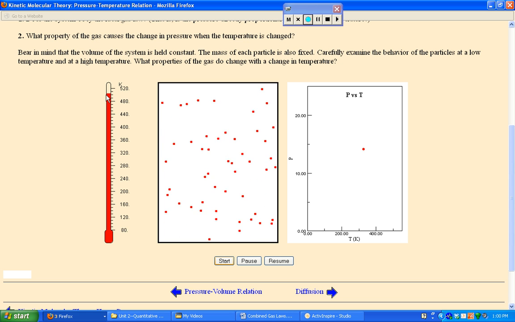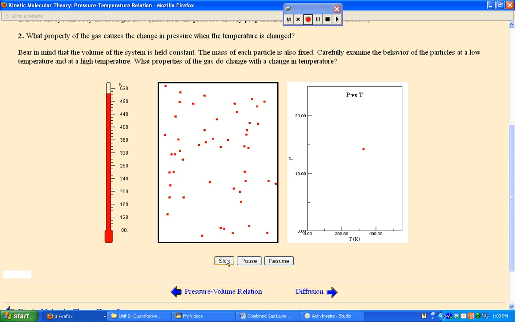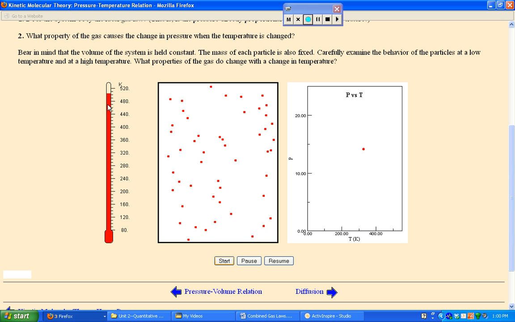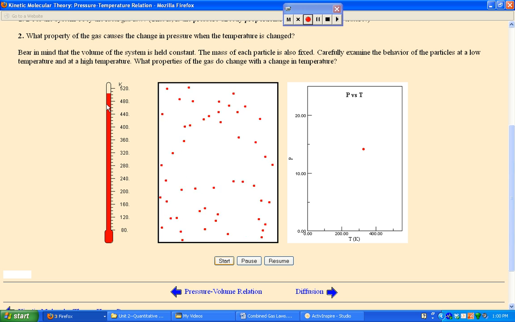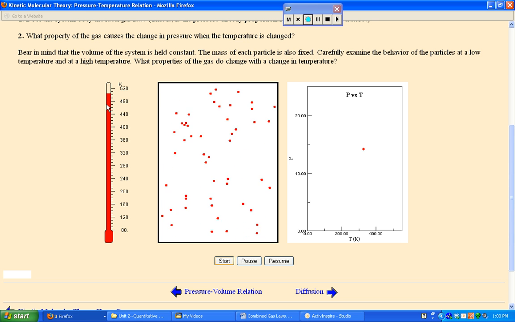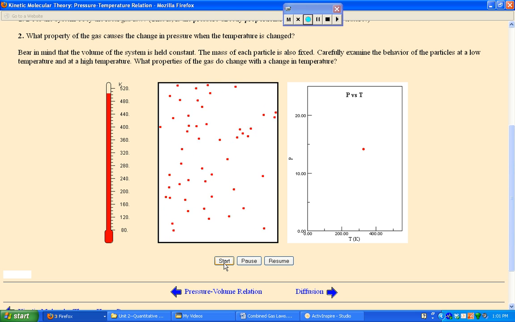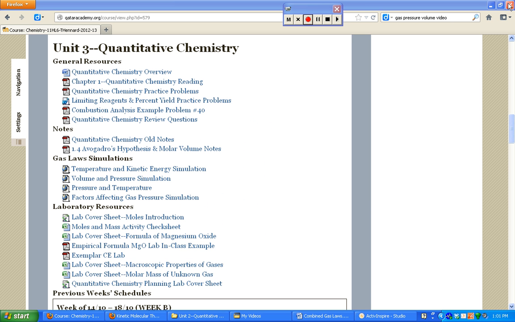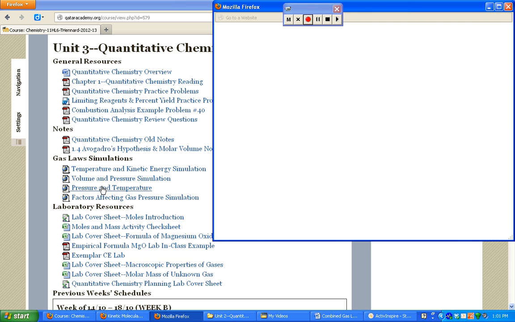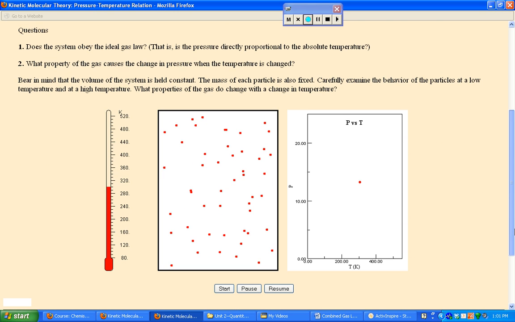Now, for some reason, this is not doing it with this particular time that I'm running it. So I do want you to play around with this a little bit, because I should see the pressure and temperature begin to change. Let's pause it. Start it again. Nope. Let's just try one last thing. I'm going to assume that when you run it, it will actually work for you, even though it's not working for me. But we'll try it one more time, just in case.